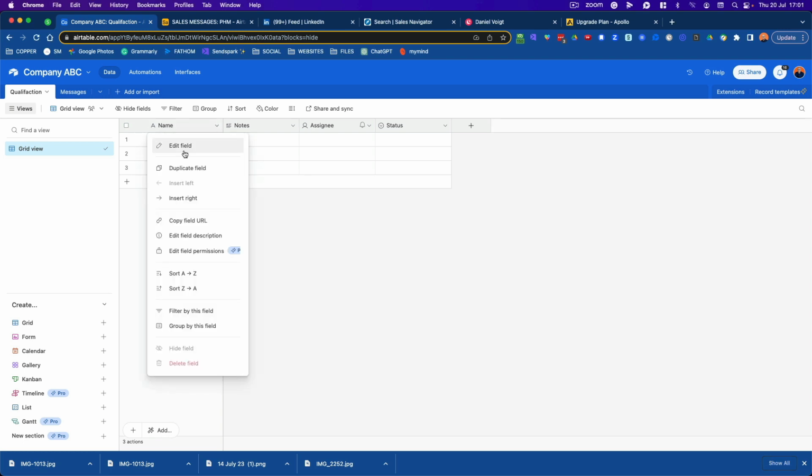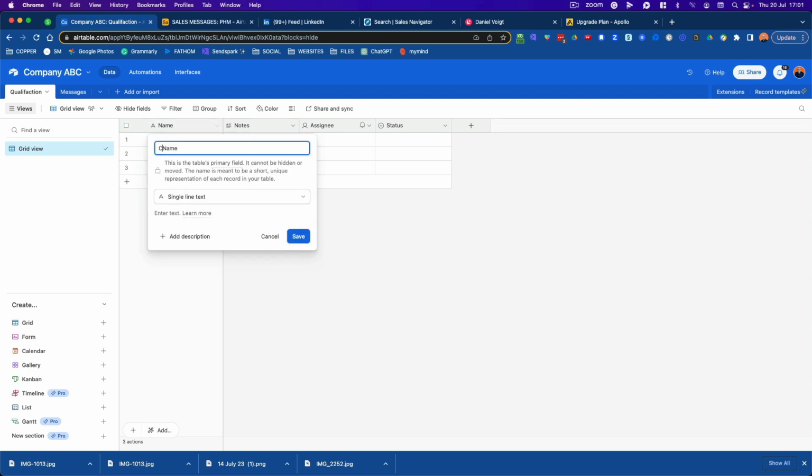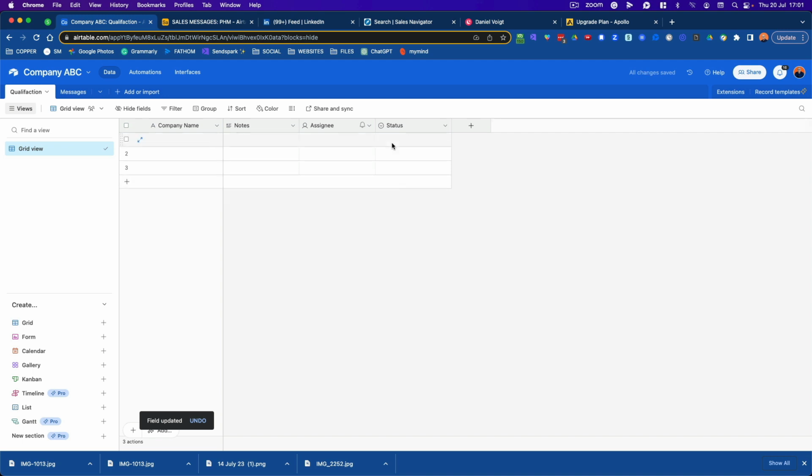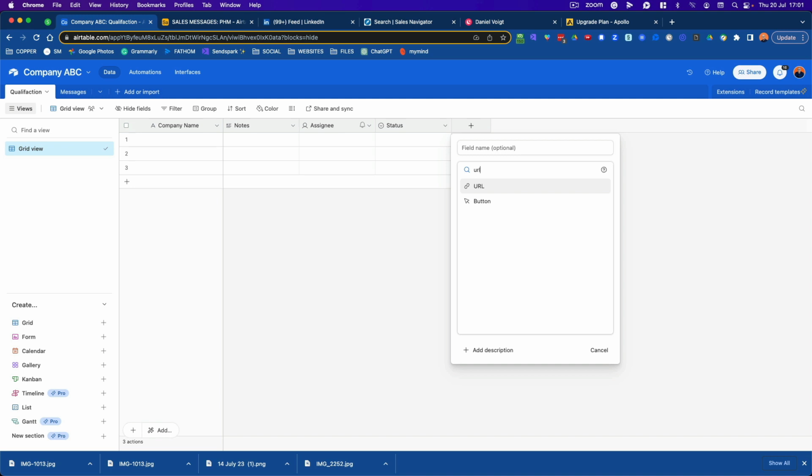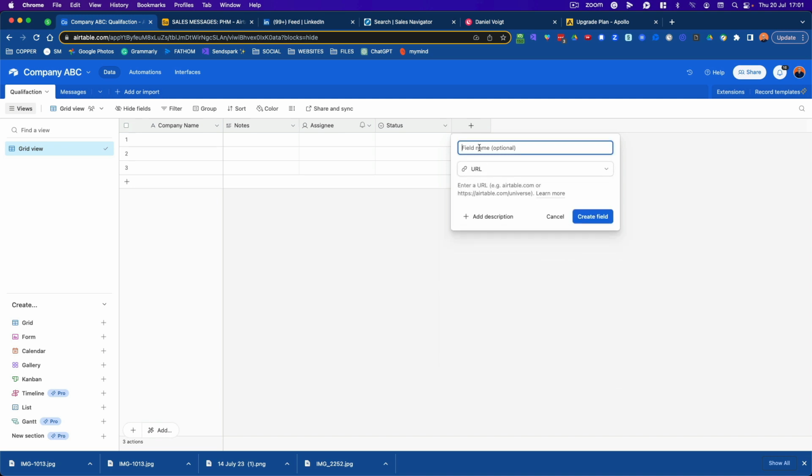So all we do is go in here and just go edit field, and we'd say company name, and we want to make it a single text line because that's all that's needed. So the next one is we want a company URL. So we've got a couple of options here. What we can do is just create a new field here, which is a URL. And if I just type URL in there, it'll bring it up. And then what we could do is call that company, and depends if you like to use capitals or not, it's completely up to you. Company URL. And this is the company URL that you've got out of LinkedIn or Sales Navigator.